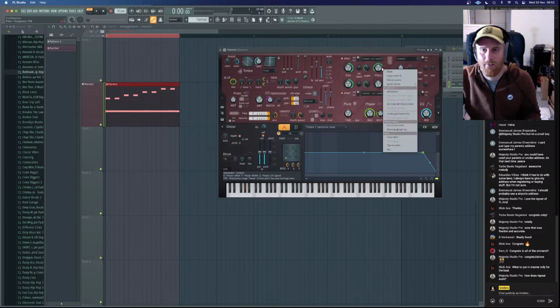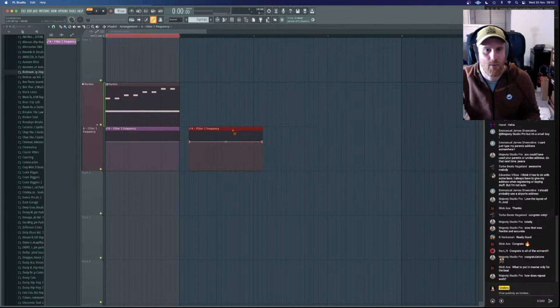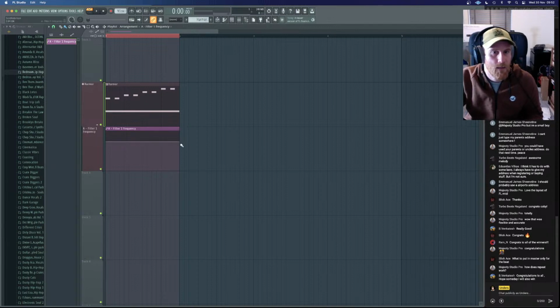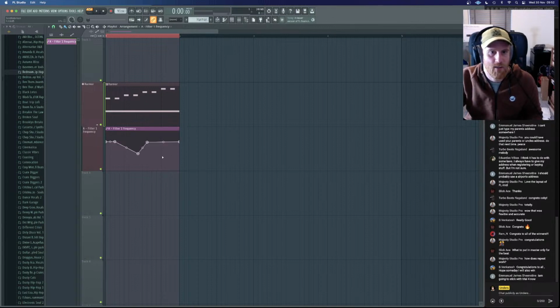Okay, let's now grab that filter. If we right click it, create automation clip, we automatically get an automation clip. Because I dropped it into the playlist like this, it's linked to it straight away. And obviously we can click around and adjust the filter and whatnot. Great.